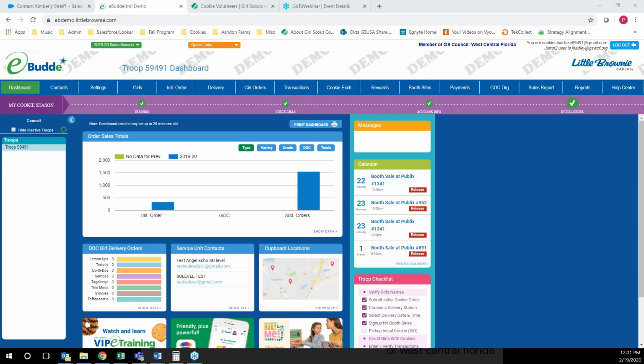So today we're going to cover the cookie exchange and how to utilize that tab. We're going to show you how to add cookies to the cookie exchange and how to find cookies in the cookie exchange, and then we're also going to go through quickly troop-to-troop transfers.